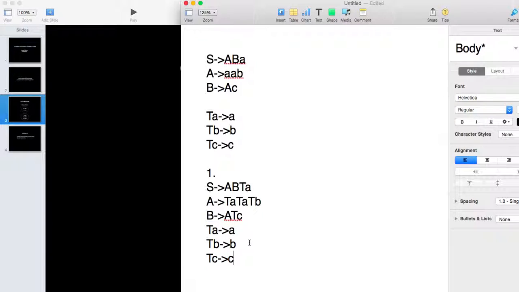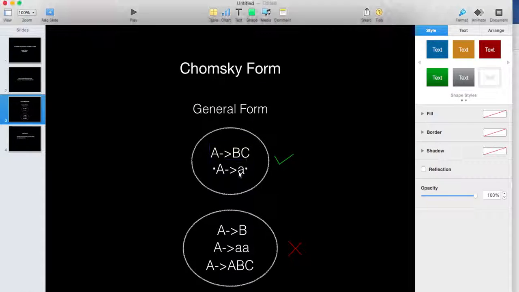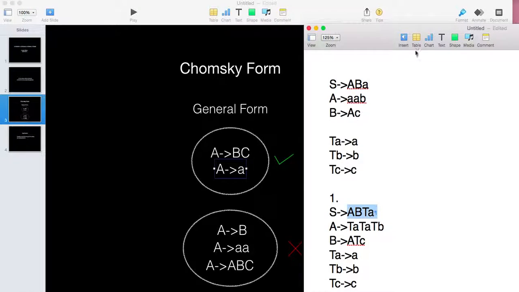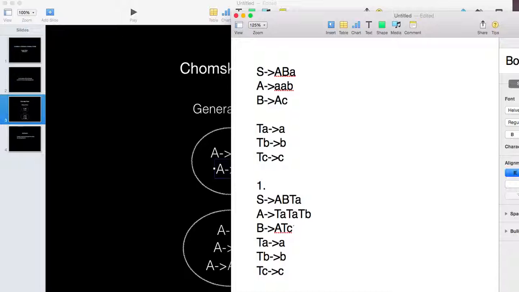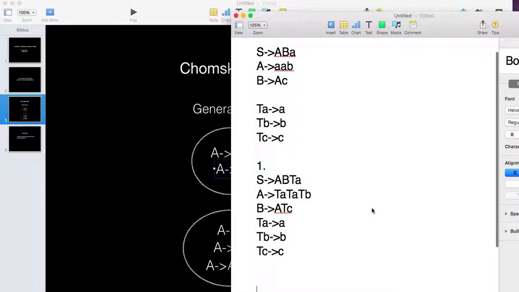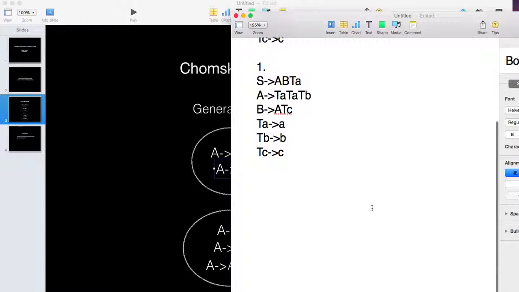It's still not a Chomsky form because there are still three variables over here. We want only two non-terminals, as you can see over here, or a terminal one. So to do that, we'll go to the next step. In this step, we'll be introducing a new variable V1, and we'll be using it to club B and Ta.